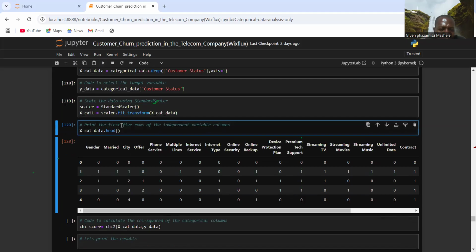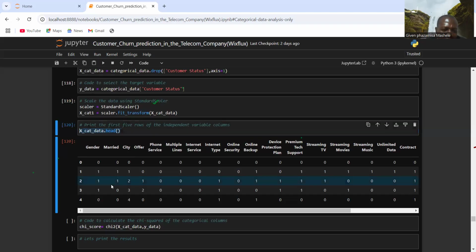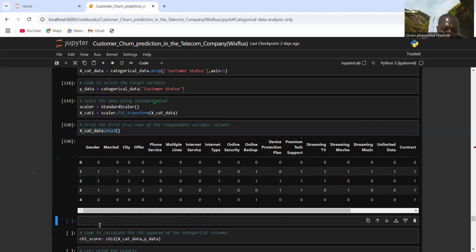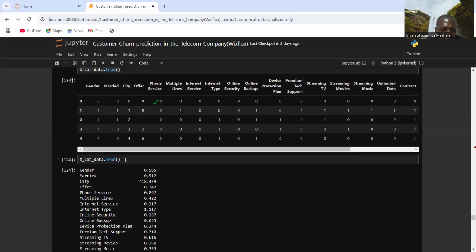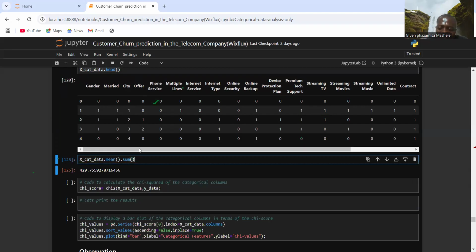Another thing one can do is calculate, for example, the mean of this data. It's just an example. You can calculate the mean of each column, or the sum, which sums all of this. You see, it's around that. Okay, fine. So this is a function from numpy.